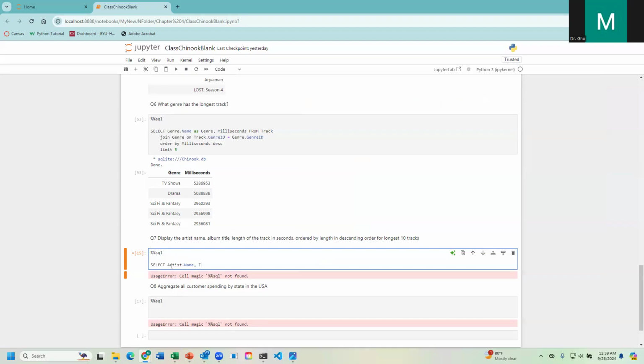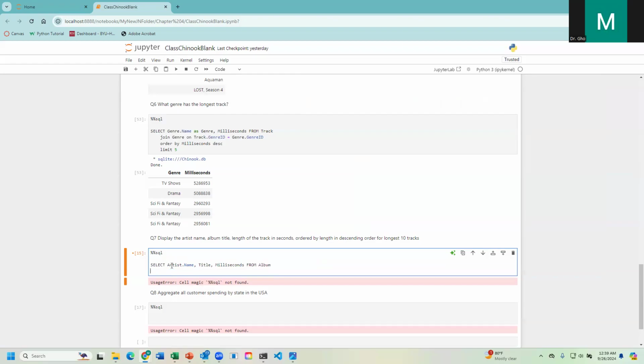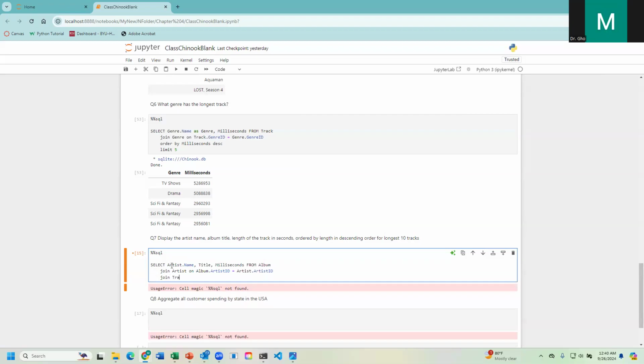Artist name, title, milliseconds, from album. We're going to join artist on album dot artist ID equals artist dot artist ID. That's one way to join. We can also do a join track using album ID, if the foreign key has the same name.